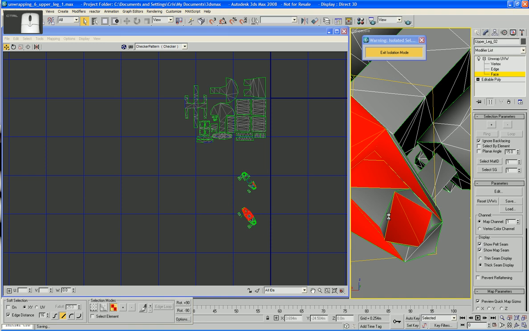Autosave. There we are. I said work, damn you. Okay, that's one side.